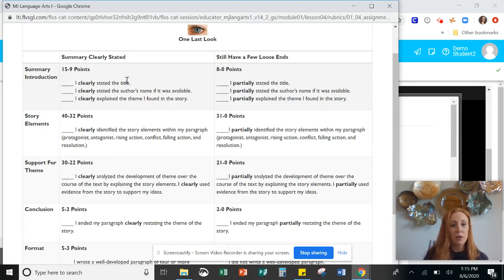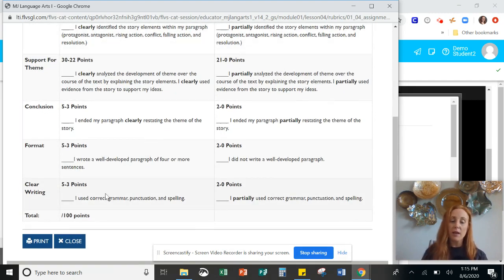So I'm going to be giving you points for the title, for the author, for the theme being stated, for all the story elements, and always in language arts that you used correct grammar, punctuation, and spelling. So that doesn't mean it has to be perfect, but it does mean that you've gone back and you have reviewed your work and you've really tried to make sure that you've paid close attention to these components as well.